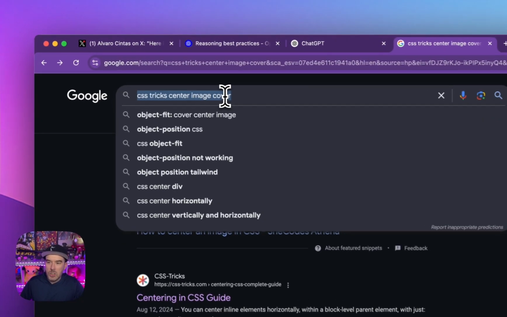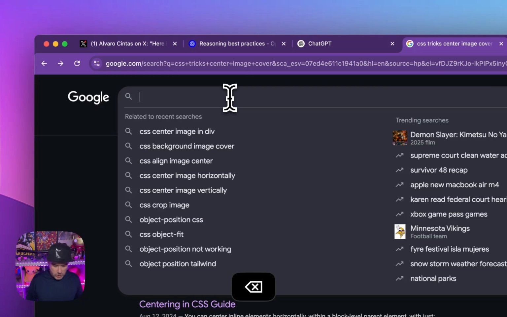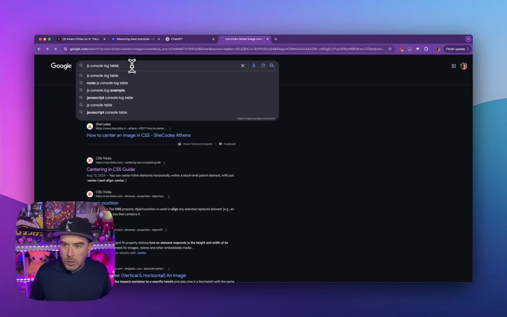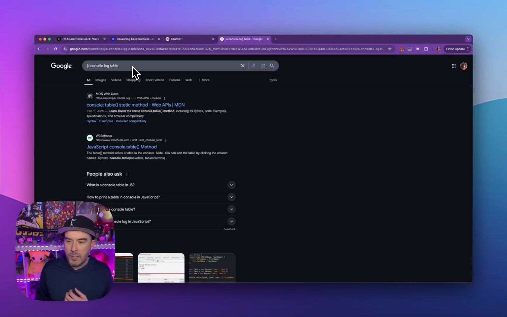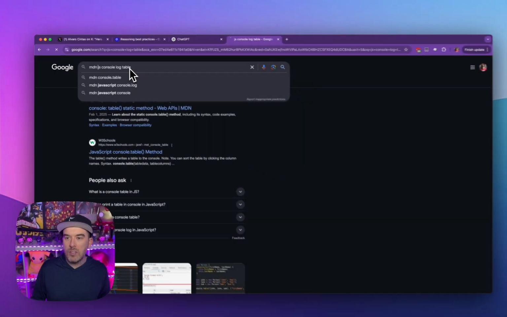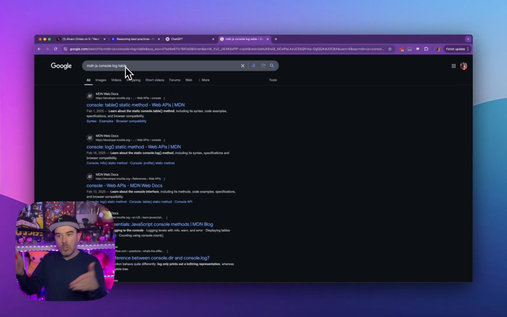If I had a JavaScript problem, I would search JS console log table, and I might find that there's a console table function to log out tables. I would almost always add MDN to my searches as well. It's been a while since I've done this, and that would just help narrow down my search.